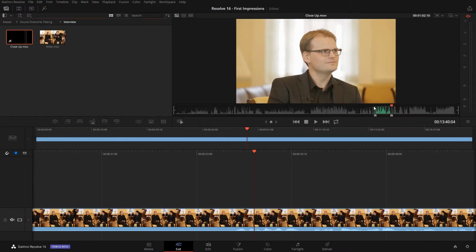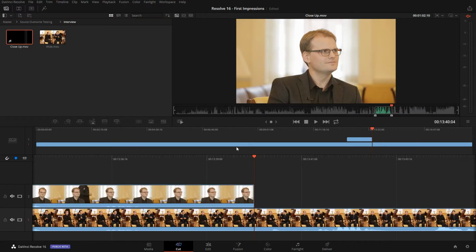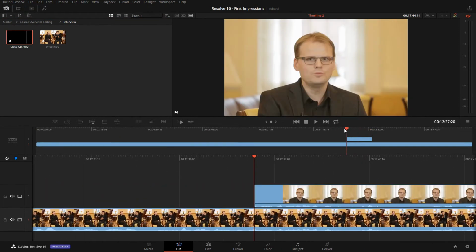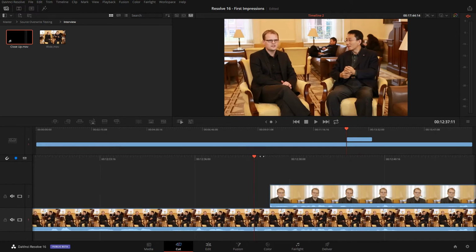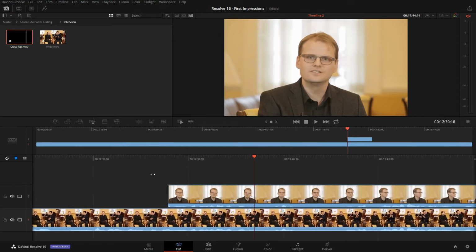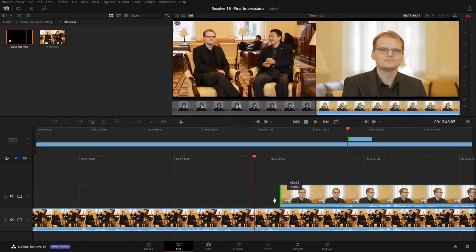And then when I go up here and do it again, Source Overwrite, it automatically pops it in onto the timeline at the exact moment that it's supposed to be. So if I scrub behind, you'll see it's pretty much on time, like frame accurate.